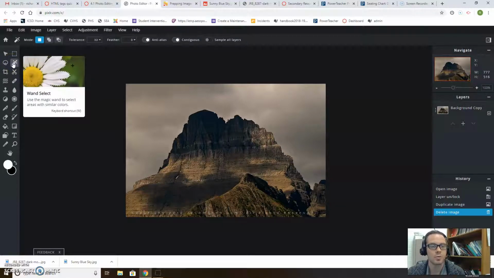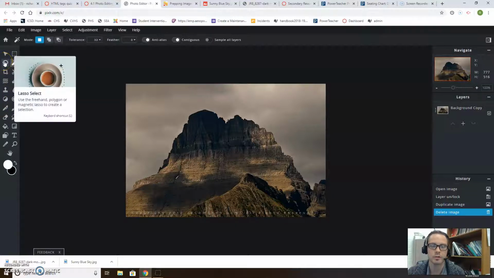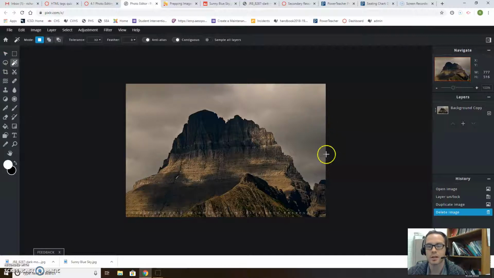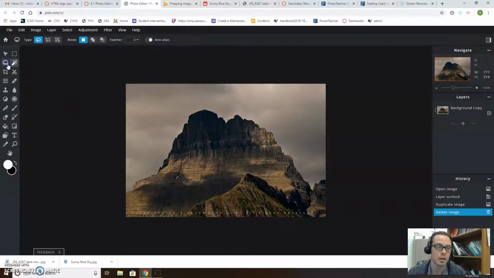So I'm going to use this wand tool. Here's your toolbar. There's a lot of different toolbars and you're free to select. What I'm going to do is I'm going to basically select this sky and put another layer, another image, this sunny blue sky image behind it. That's all I'm going to do. Now I could use the lasso tool and just kind of draw my way around, but you can see that's kind of sloppy and it's not going to work out as well.